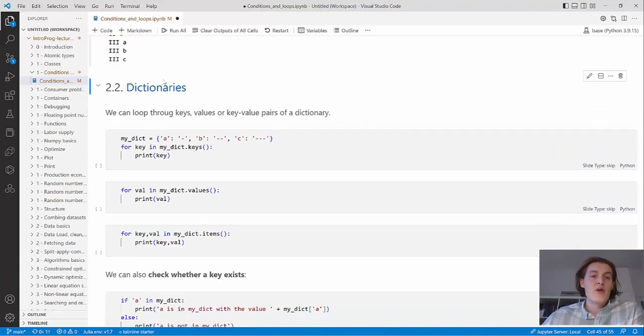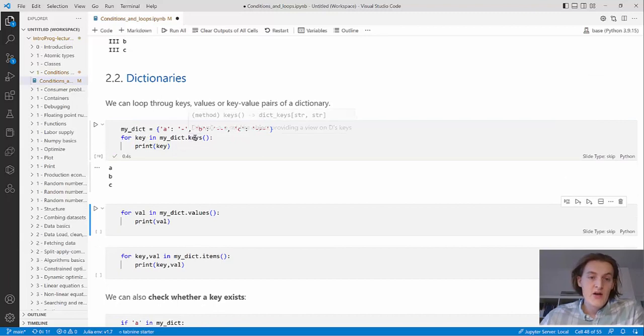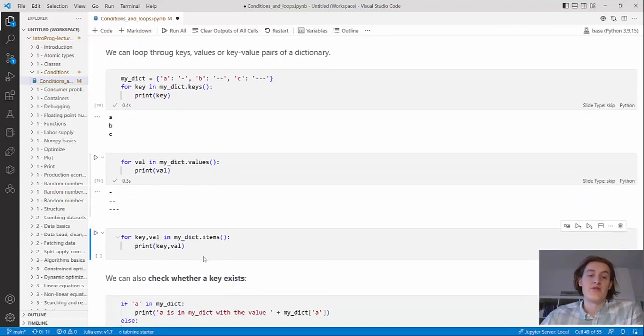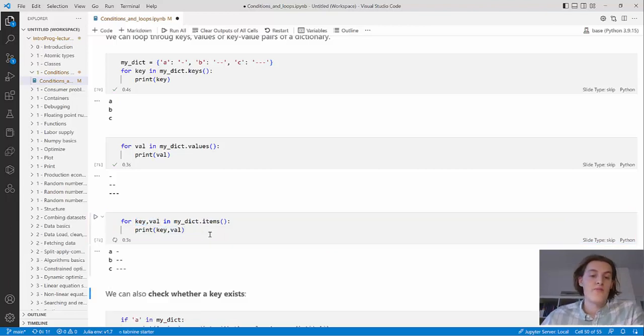Yeah. And then we have dictionaries, which you can also loop through. You can loop through almost all containers. And with dictionaries, you loop through the keys or the values of the dictionary, or both at the same time. So if you loop through both at the same time, then you have to use items, and then it's the key first and the value second.